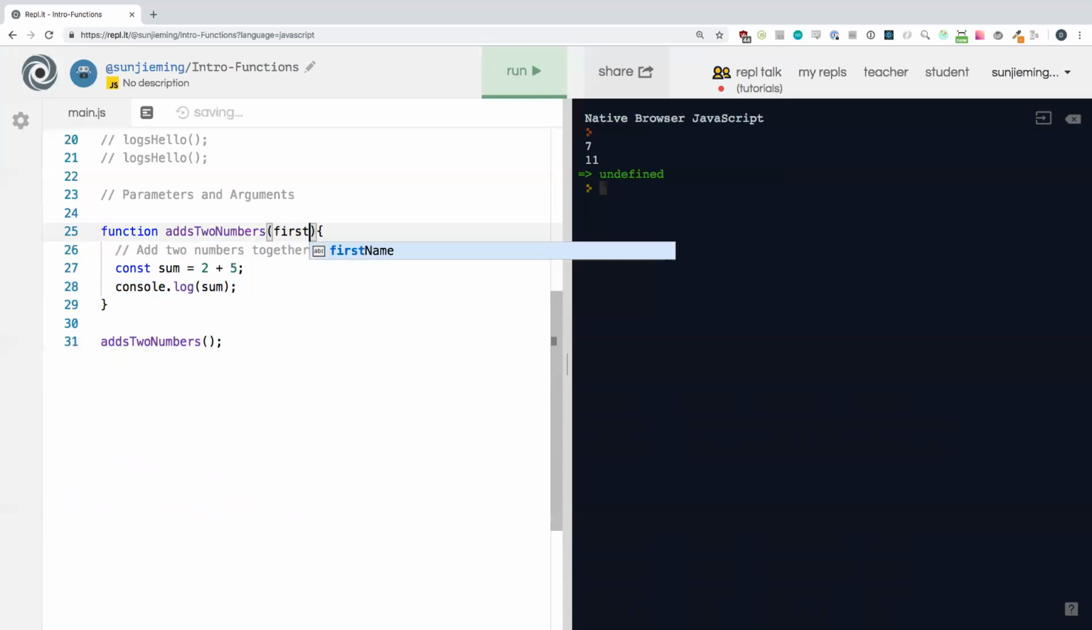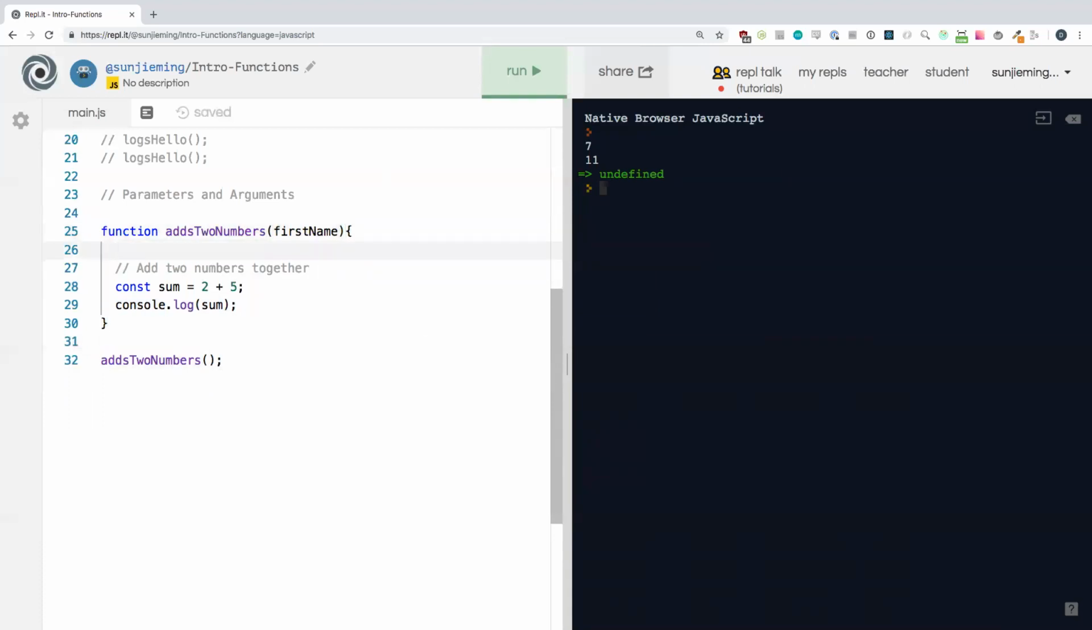So first one, we're going to call it first name. Remember, when I give this name in here, it's essentially doing the same thing as name equals, we don't know yet, right? It is assigning a variable to whatever argument we give it. So we're creating a variable called first name, and we're saying we don't know yet what that's going to equal.